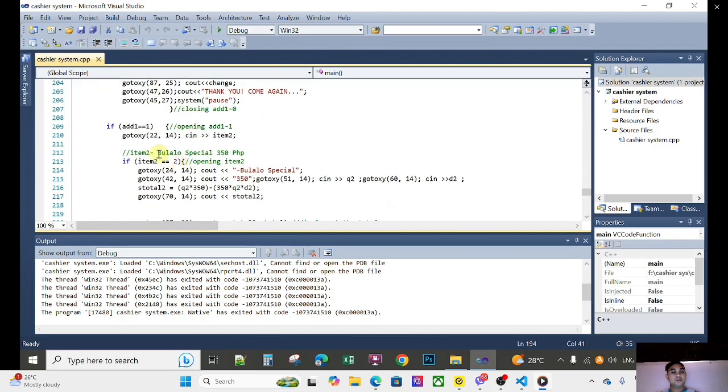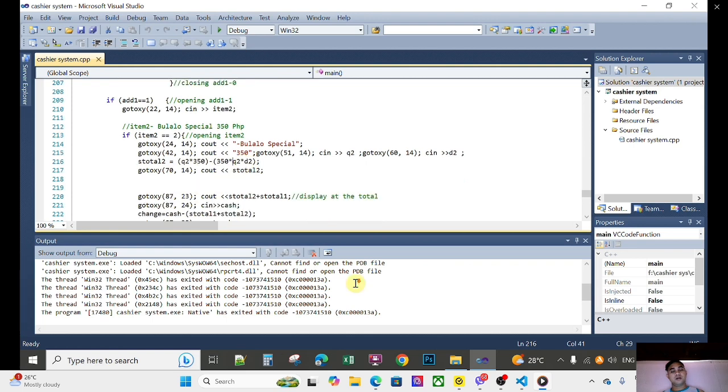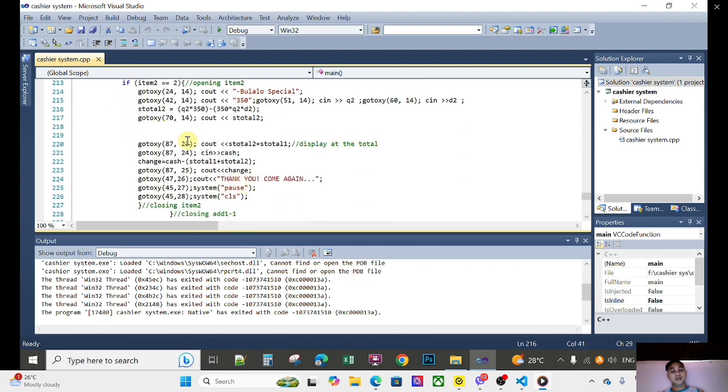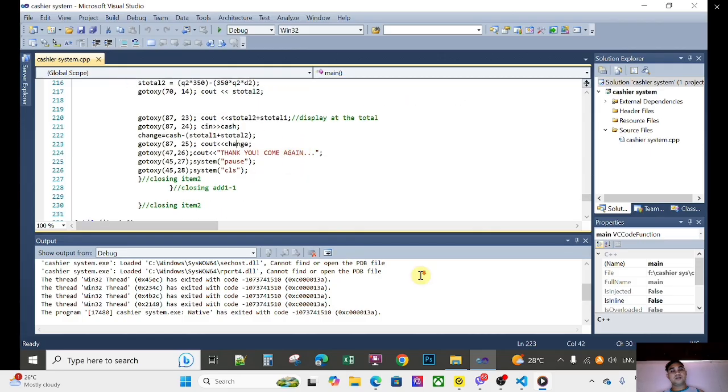If add is equal to 1, it will ask input from the user to add another item, which is assigned to item number 2, which in my program is Bulalo Special. The price is 350. This is the computation, the formula. It will add the subtotal 1 and the subtotal 2, and it will display the change. Okay, so let us run this program.